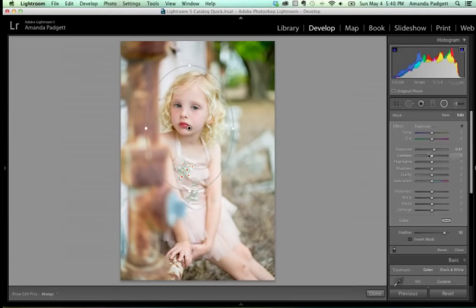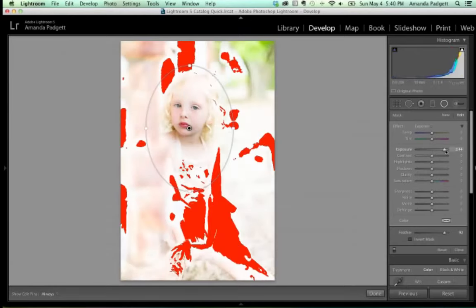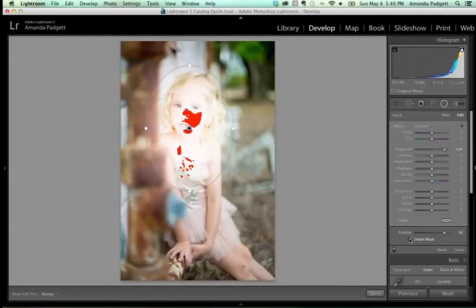Okay. So I'm going to do something really extreme. So do you see what's happened? It's mostly brightened the outside and not the inside. But watch what happens if I come down here to invert mask. So now it's brightening the inside and not the outside. And I really like using the radial filter for brightening the center of images. But again, this is only in Lightroom 5. Okay, this is not in Lightroom 4 or 3, only Lightroom 5.